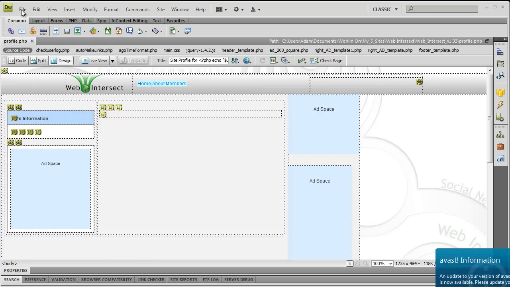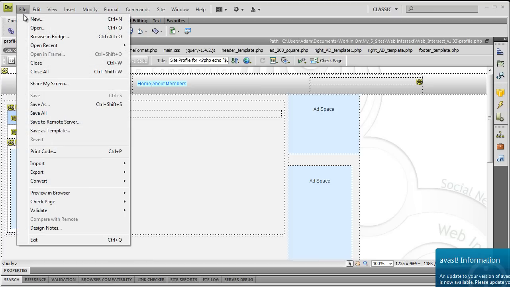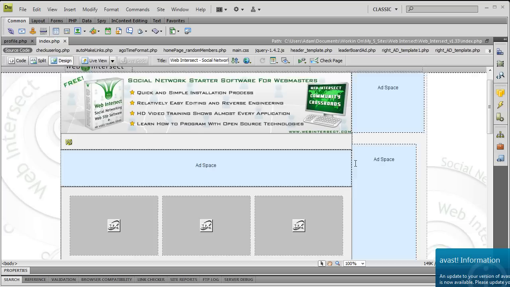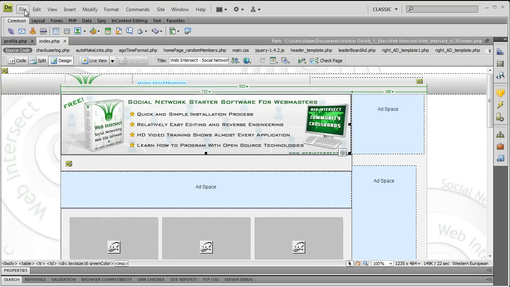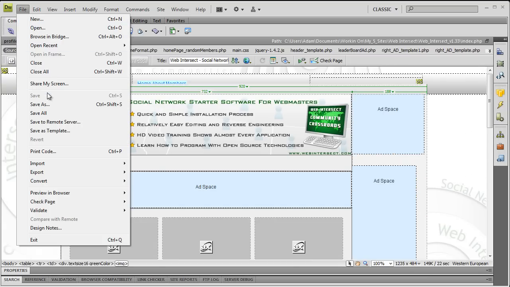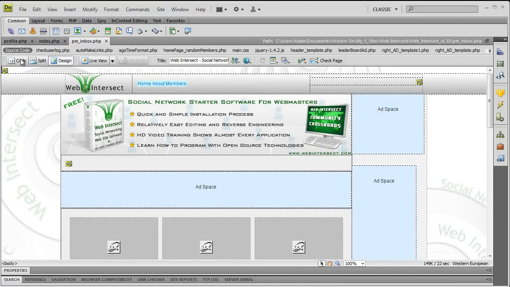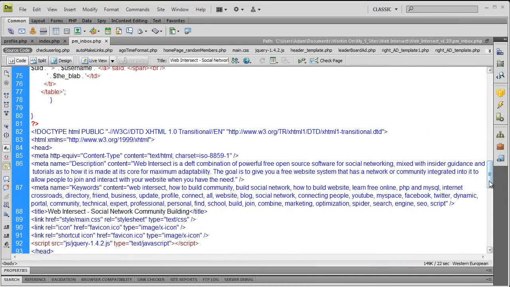So since I need a page to serve as the inbox, I'm going to open the index file for the site. I'm going to use this page's layout. Let's save this. Go to File, Save As. Let's make a new page within our system called PM_inbox. PM inbox, save.